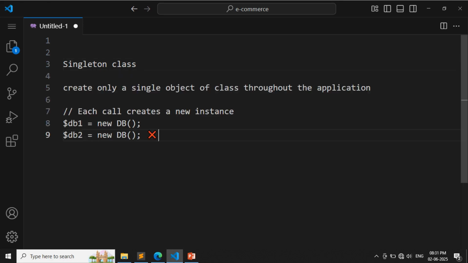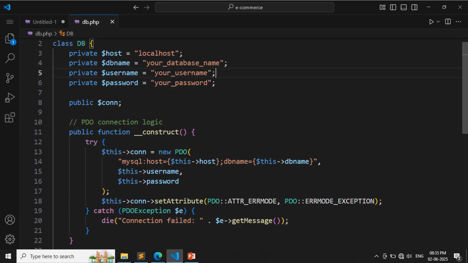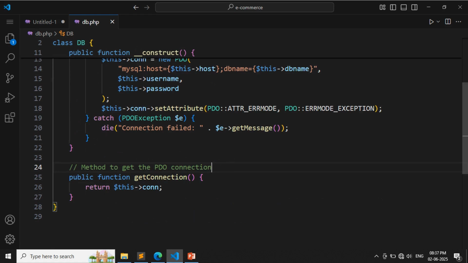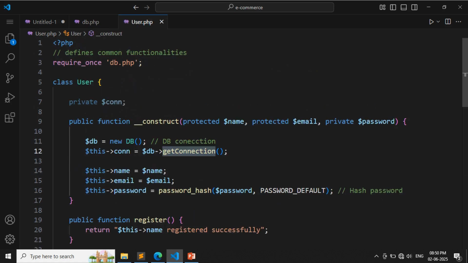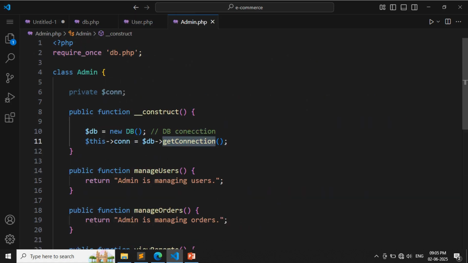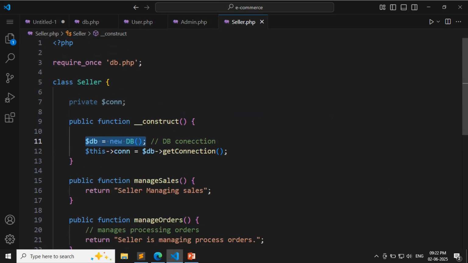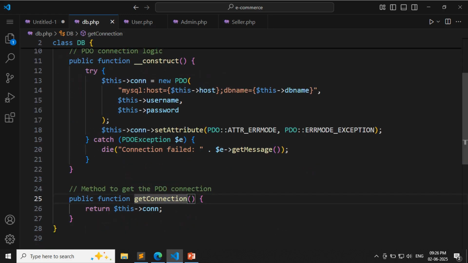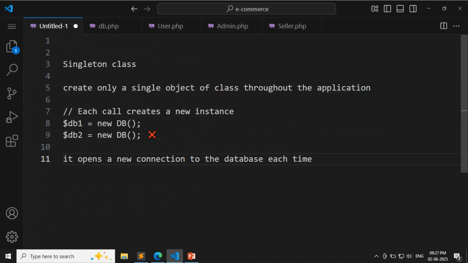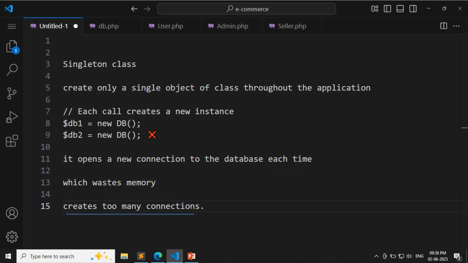Next, let's discuss the singleton class. This means you can create only a single object of a class throughout the application. For example, we have a db.php file used for managing database connection, and we use it in the user class, admin class, and seller class. Each time we create a new object of the DB class and connect to the database through the DB class constructor and the getConnection method.